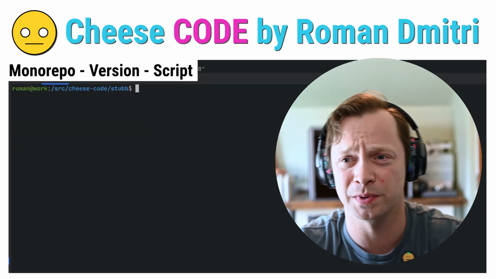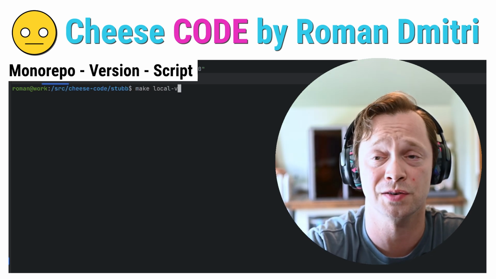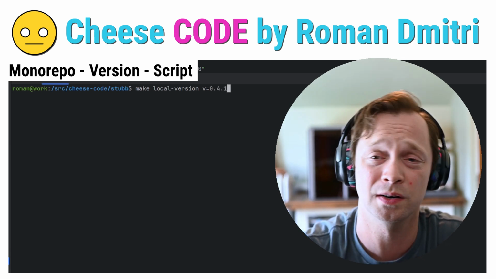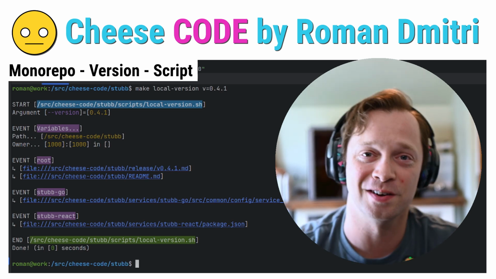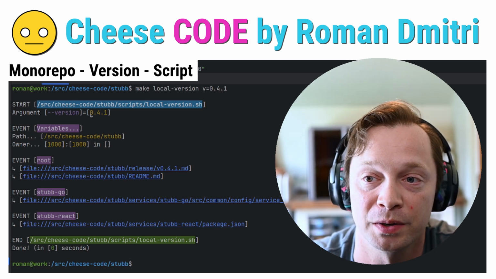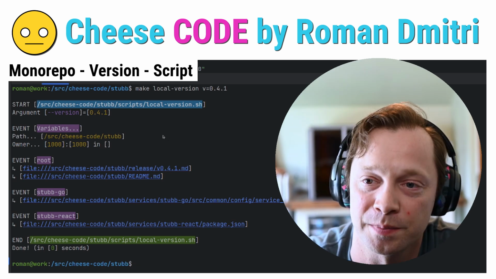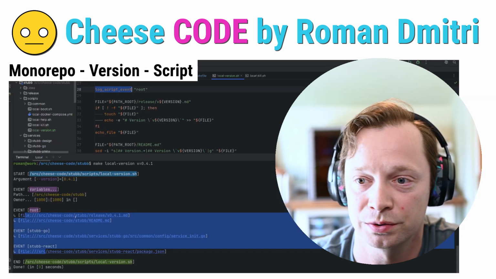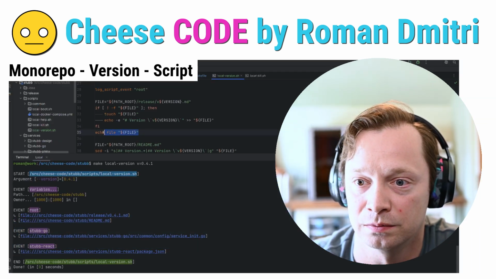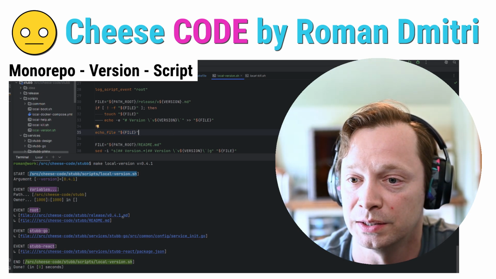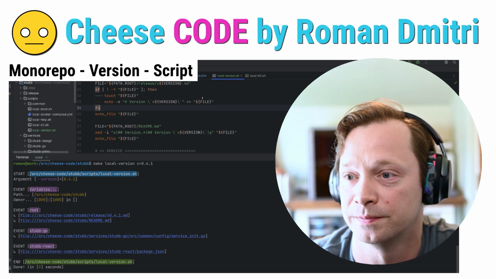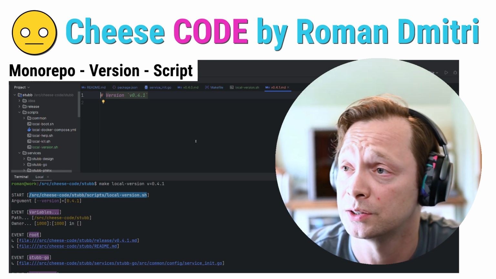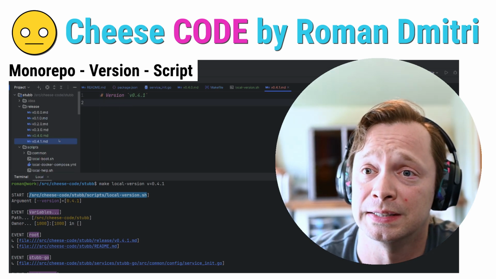So let's see the script in action. Make local -v, tab, already completes, v equals 0.4.1, enter. How freaking awesome is that? We specified to the version parameter 0.4.1, success, accepted properly. And here are the events that I've marked here. So script log event root, and we're echoing the file link to stub release and README files. This makes it easier for you to click on them and see the content. So unfortunately, oh nice, it actually opens in the IDE. So that took me to exactly where I wanted to go.